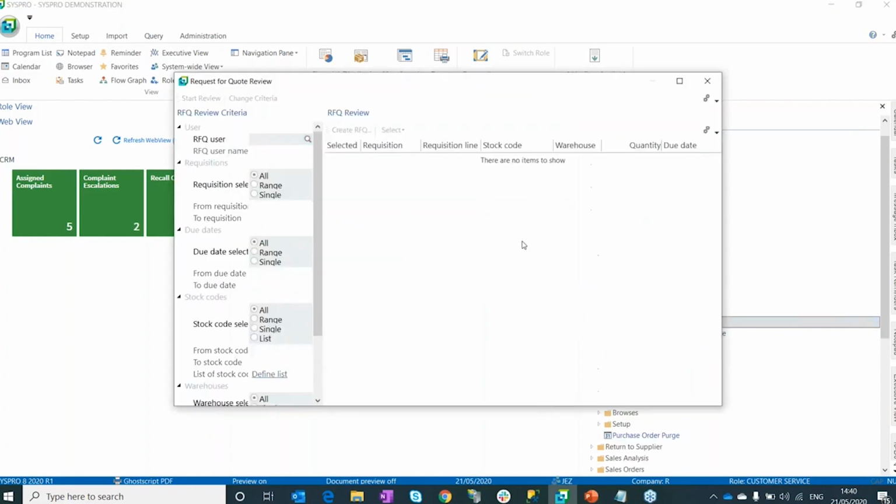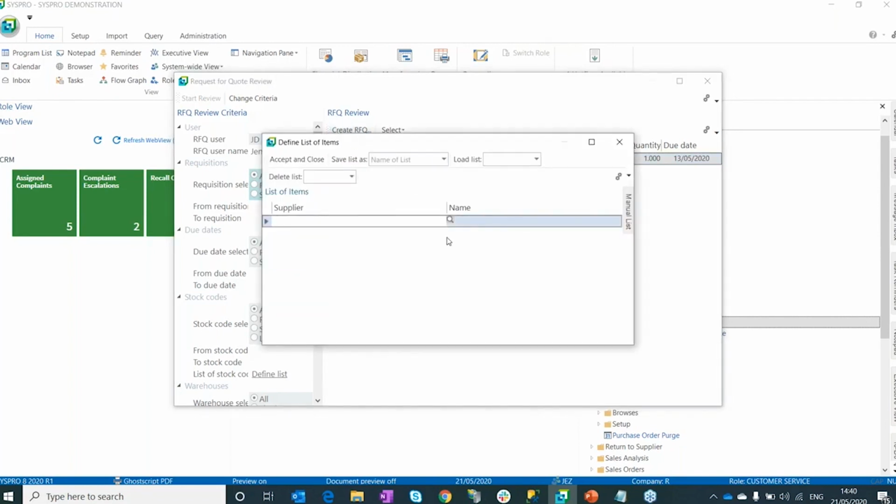From here, there's a review program, which I can use to see anything that I can then tender out to my suppliers. So in this particular case, I'm going to select the requisition I was after. So this supports stocked and non-stocked items. So if you are buying non-stocked, you can also use the same process, which makes it a lot more useful. I can then create my RFQ off the back of that.